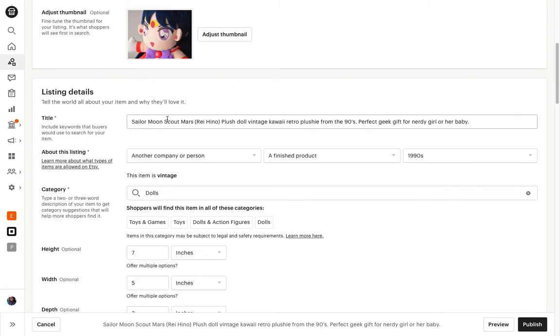The title, of course. One thing to keep in mind when you do the title is that you can have adjectives or descriptive words. Like this is a descriptive word, kawaii. Retro's descriptive. You can have plenty of descriptive words, and then you can have your nouns. The descriptive words help you with your SEO, basically.